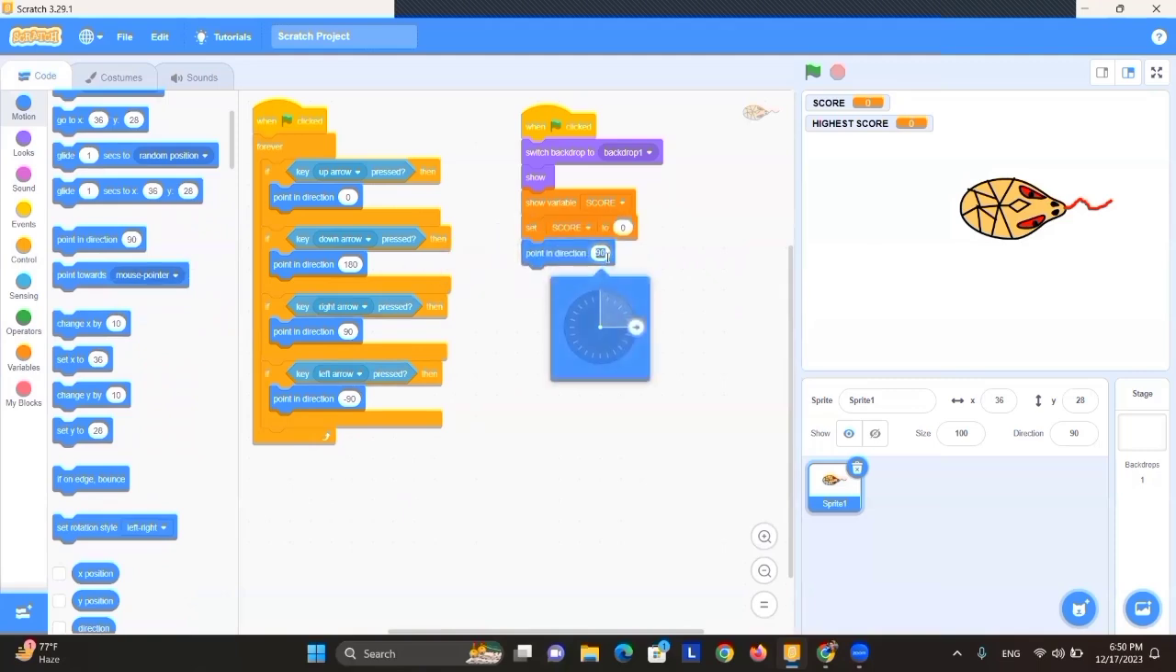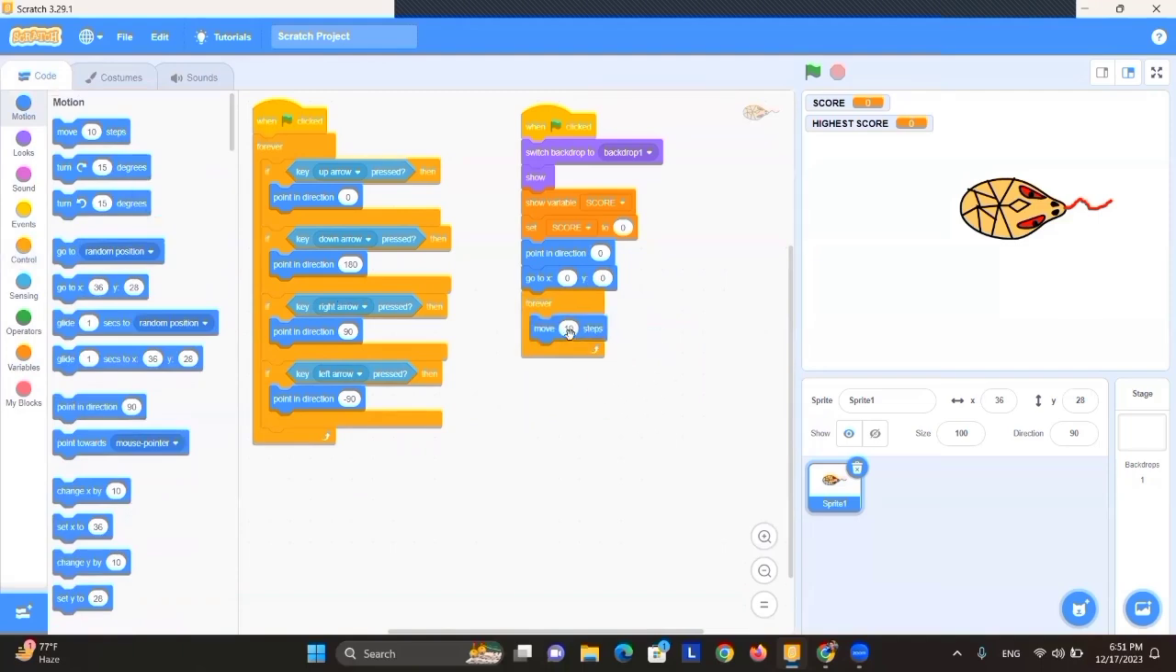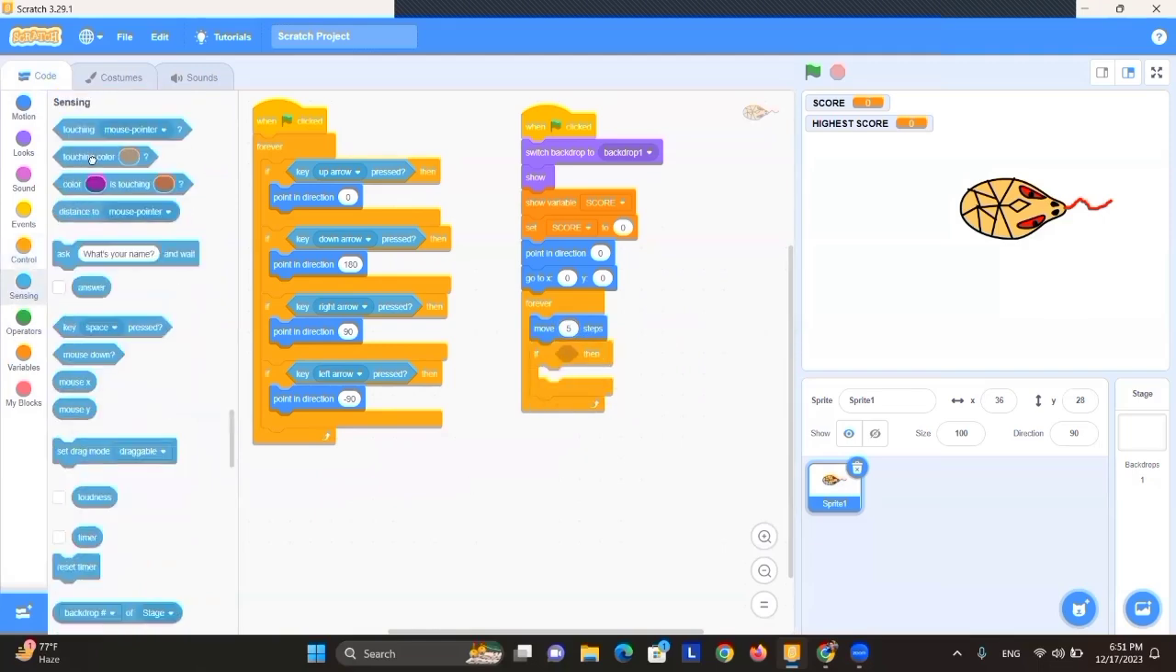And it's gonna point in direction 0. Now we're gonna go to x equals 0 and y equals 0. This is going to be the starting position for the snake. And now we need to move the snake, so we're gonna move 5 steps. You can adjust it to 10 steps if you want a quicker snake, but 5 is fine.